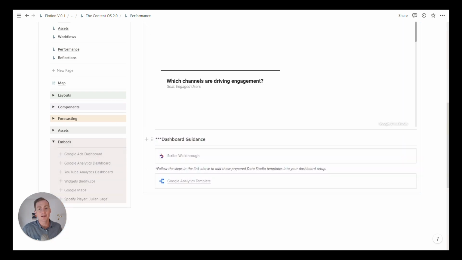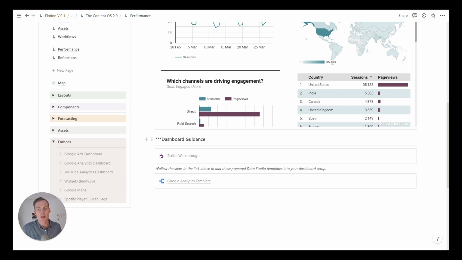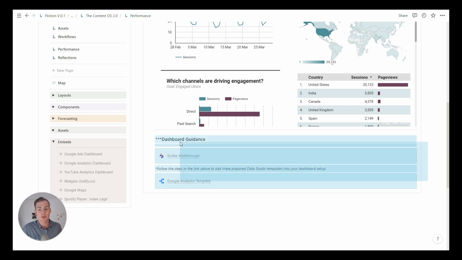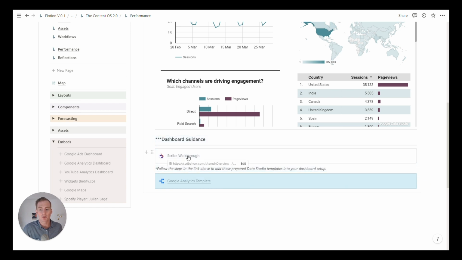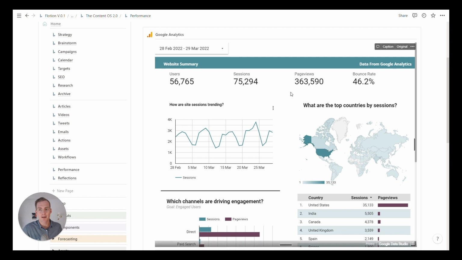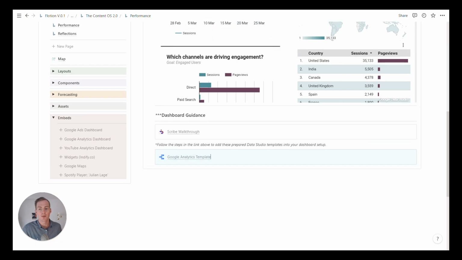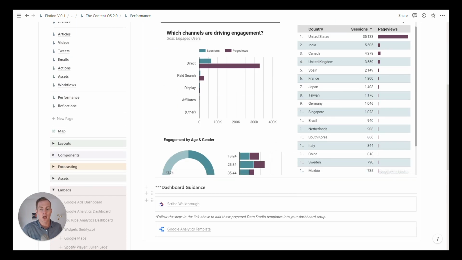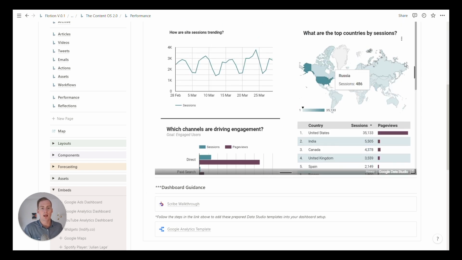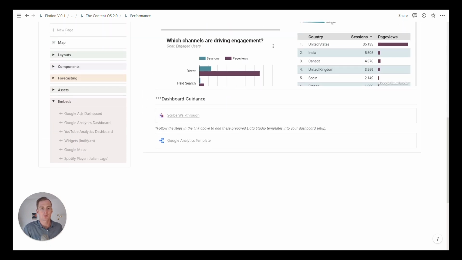The guidance is included in the components because for some of you, it'll be your first time, and so you can actually click into the Scribe walkthrough and you can get the copy of the Google Analytics template in Data Studio that's actually powering this. So there's guidance on how to set this up as well inside of the component.